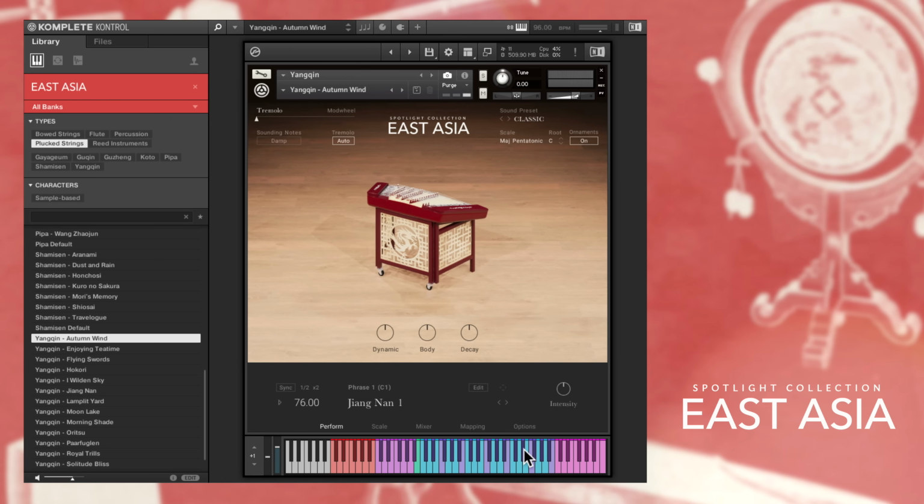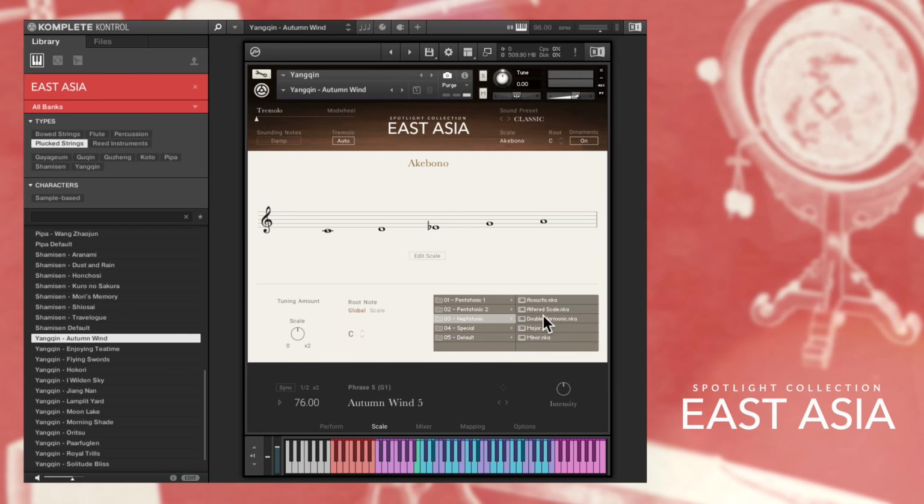A quick look at the scales that you can perform with East Asia, which apply to the phrases and to the blue playable range. As well as the easy access scale selector just here, there are more options within the scale window. You can even edit scales to apply particular ornaments and articulations to notes in the scale.